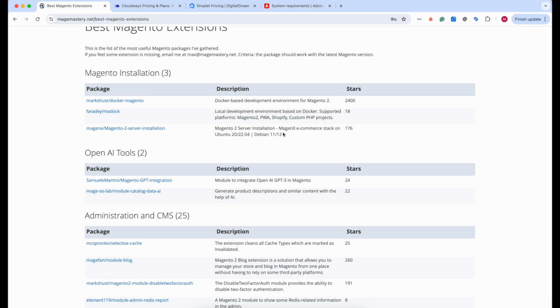And as you can see, the most stars as of now has the Docker Magento package by Mark Shust, and this is usually what I currently use for local development. There is also a new package that I would recommend if you would like to try. It's Madoc and Magento 2 server installation.